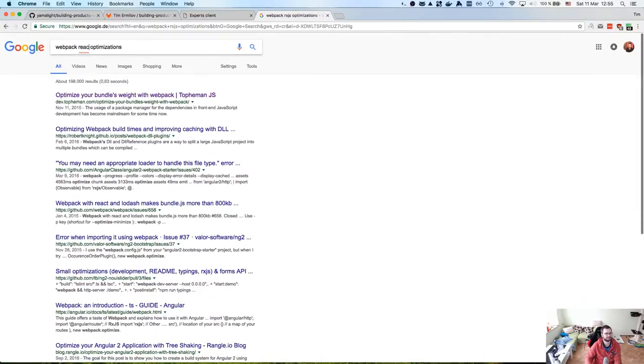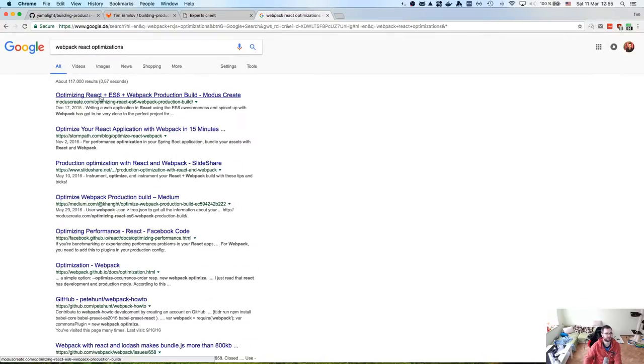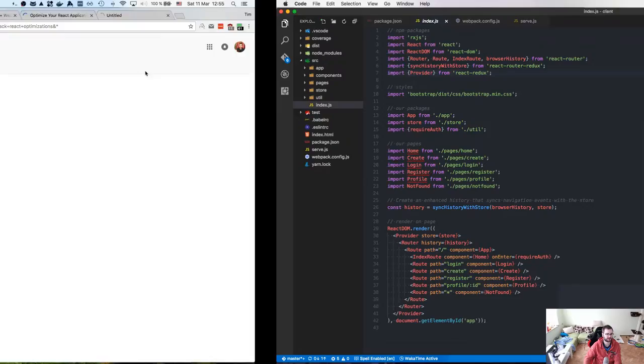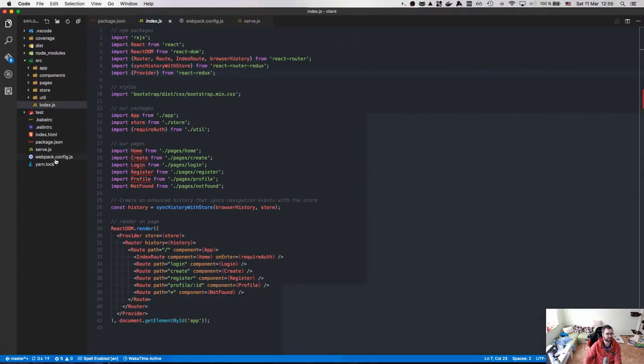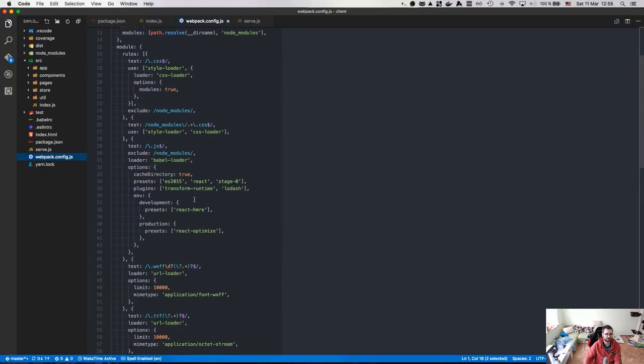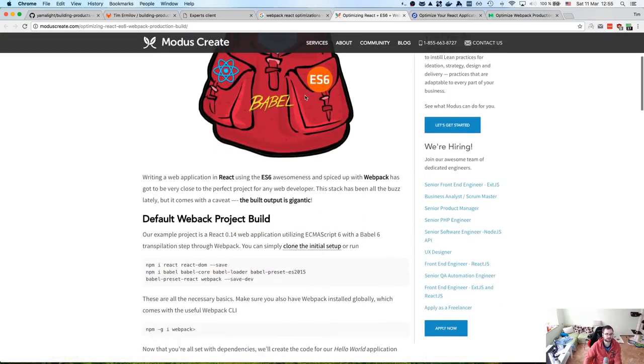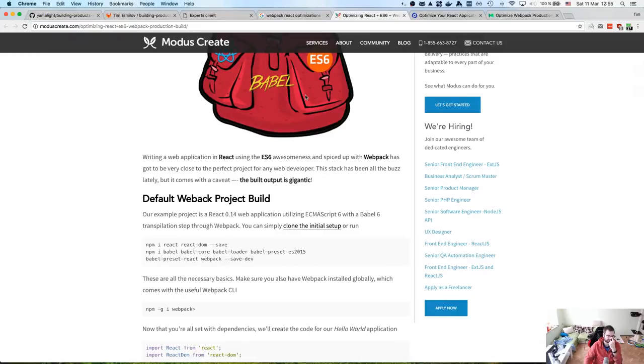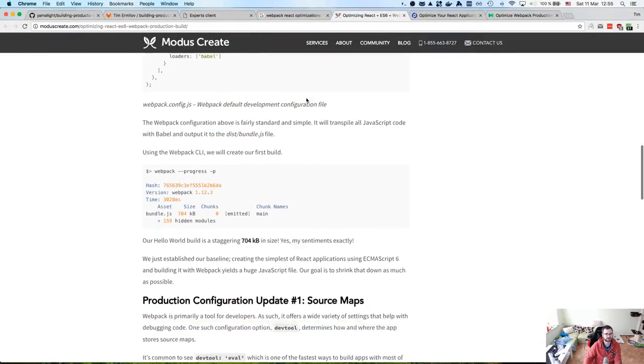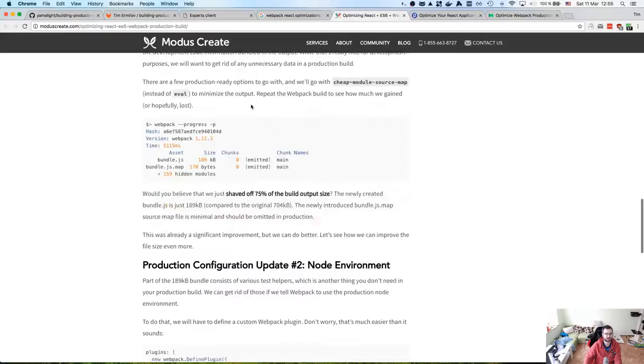Okay, let's see, is there anything new on React optimization? I think I've used the, what was it called? The React optimize preset, but I don't know, maybe there's something better. So let's see, preset webpack. Yeah, that all seems straightforward. Yes, 700K is fine.